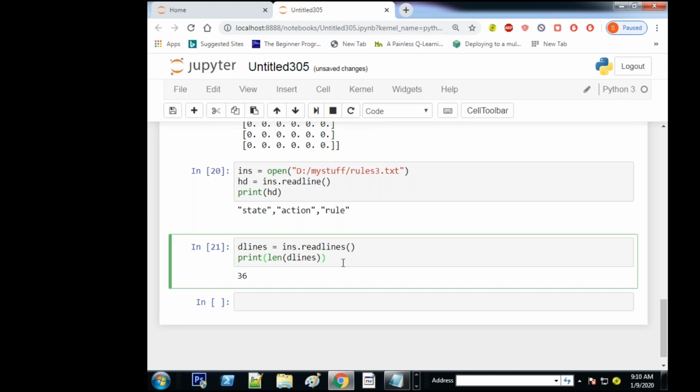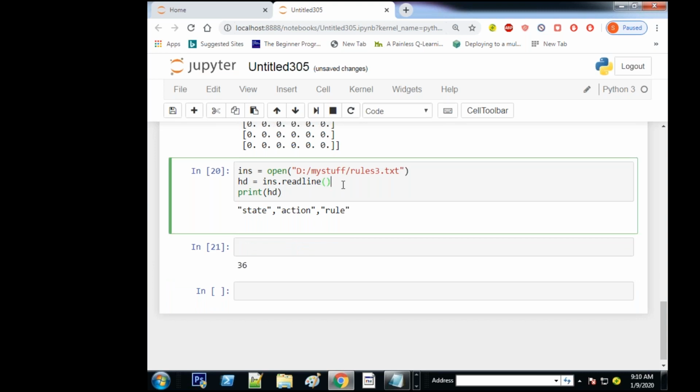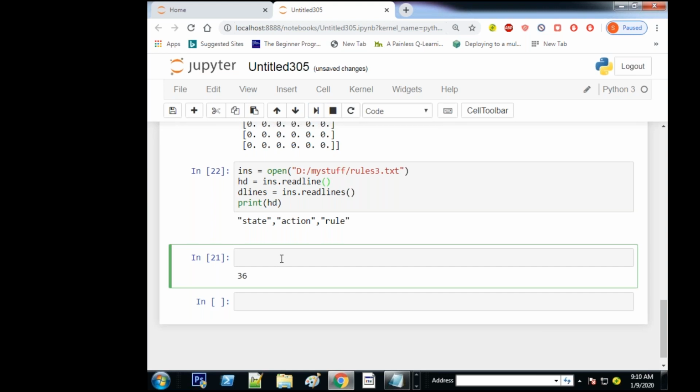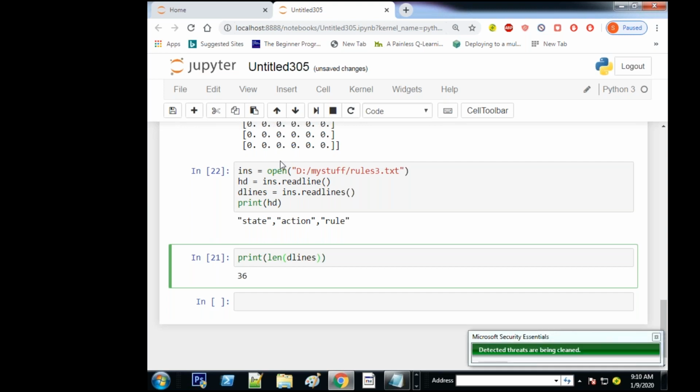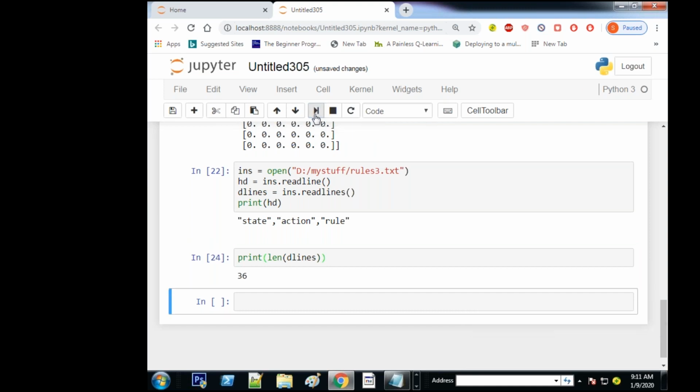To avoid this problem, simply don't worry. Keep this in a separate box. D lines equal to ins dot readlines. Now first time I am going to run it. Print line out D lines 36. Second time I am running the same thing. Still 36. Understood the point?